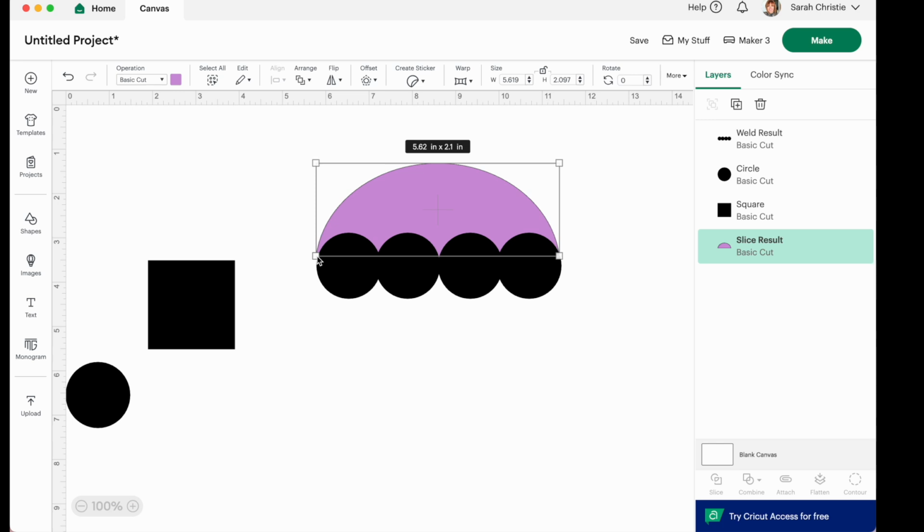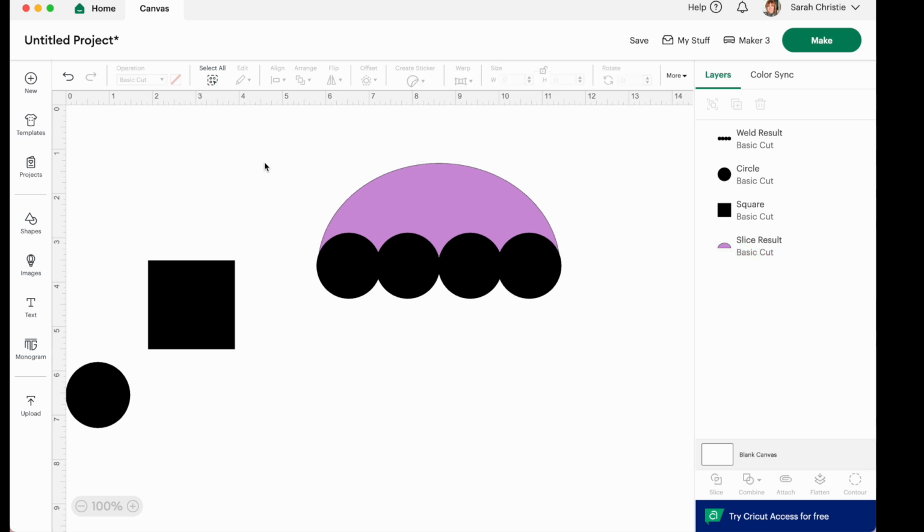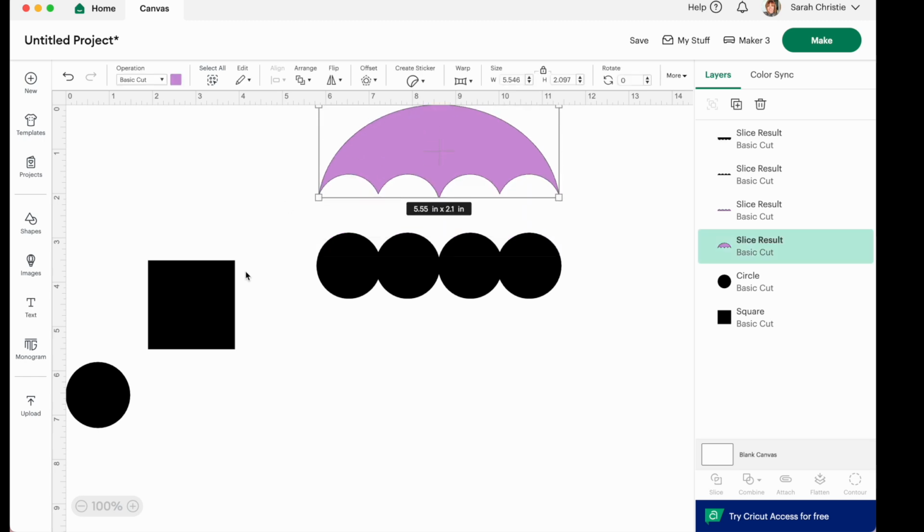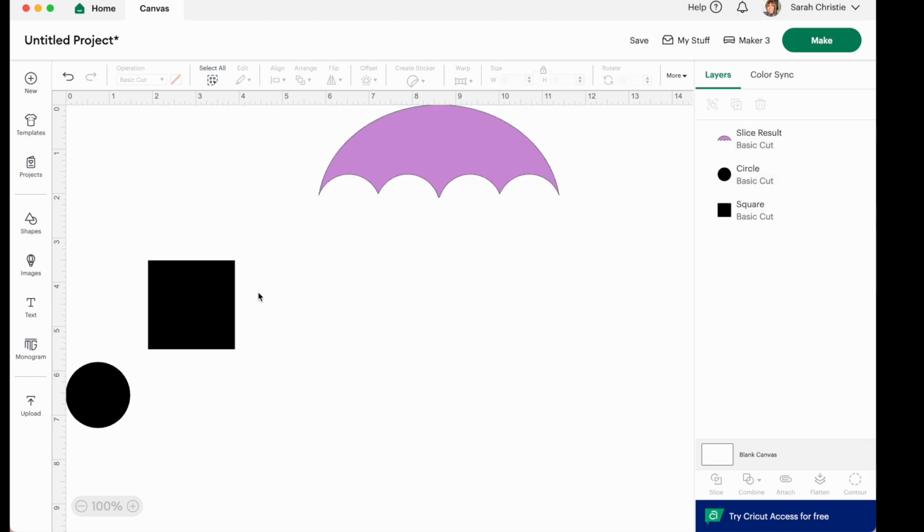I'm going to unlock that and just drag that in there. It's all about unlocking shapes and playing. I'm going to slice that out, and there's the top of my umbrella. And that was so easy.